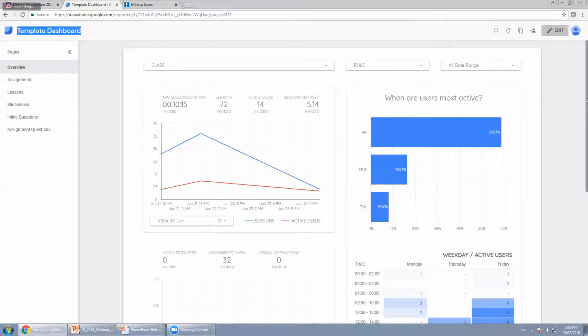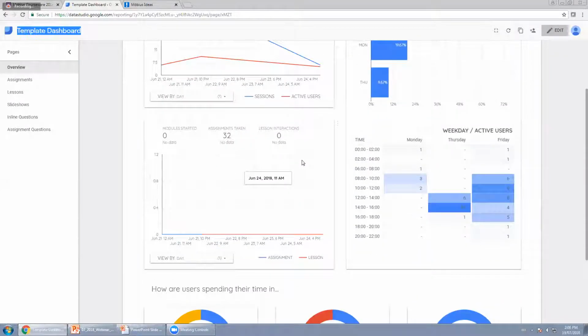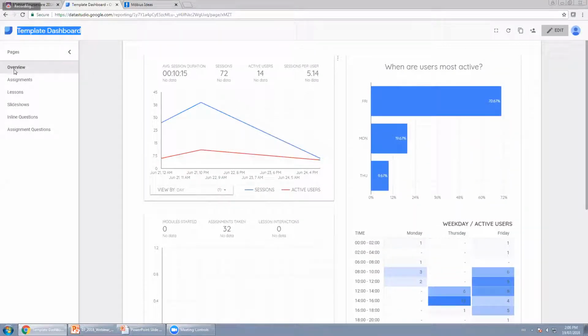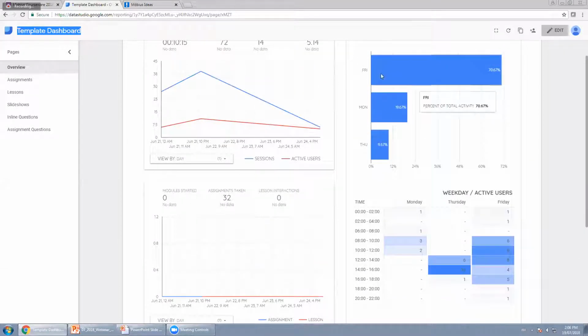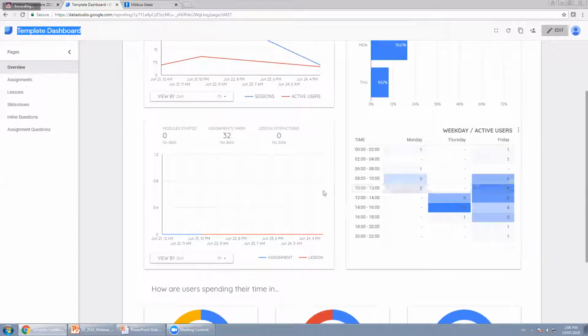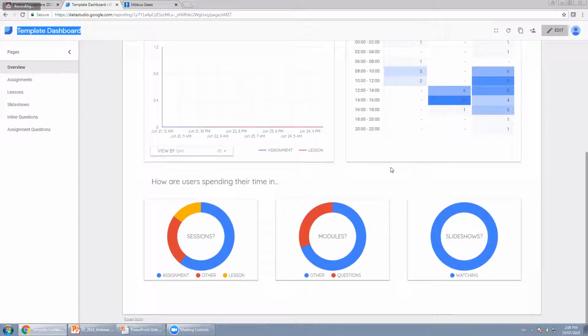As you can see, it has lots of graphics and designs, and it gives you information about how long students are having an average session inside the product, how many they've been so far, how many active are right now, things of that nature. This is the overview page of my dashboard. You can see that there are 5 other pages below regarding more details about assignments and lessons and slideshows and what's actually inside of those pieces of content. This is all really good information to have. It tells you when users are most active, what days, how many users, and then below that we see where students are spending the most time in.